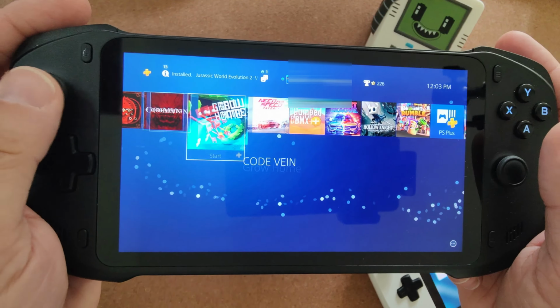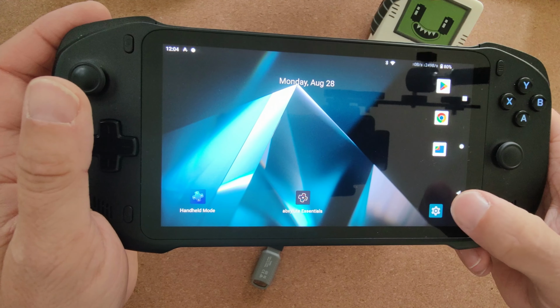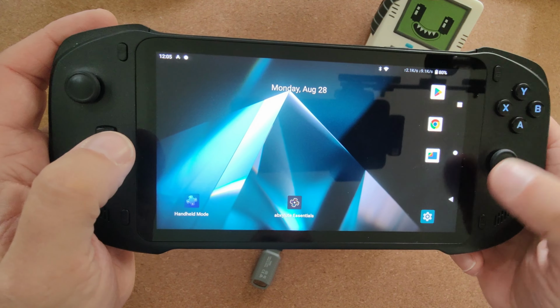If I plug this in, nothing happens. So let's just come out of there again. If we go into settings, under network and internet of all places, there's an option for OTG, so we can turn that on. And if we go back into File Manager Plus, you can see again we've still got the internal storage and the SD card.